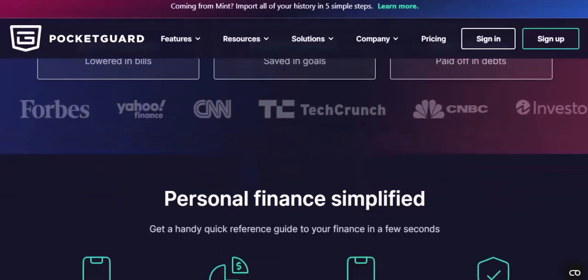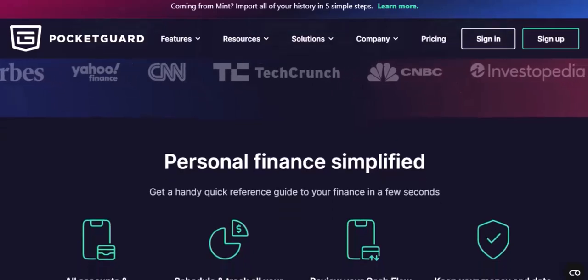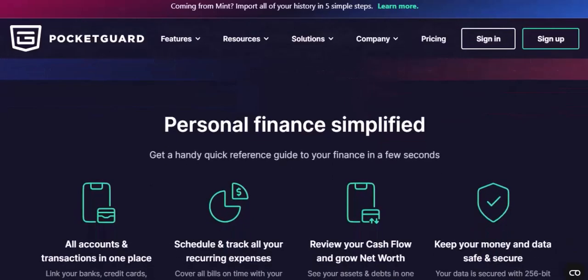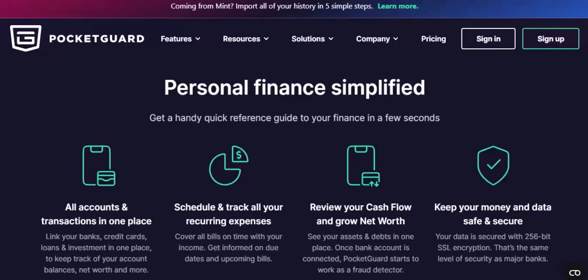But what if you want to actively manage your budget? PocketGuard makes it incredibly easy. You can create a budget for each category and track your spending against those limits. The app will alert you when you're approaching or exceeding your budget, giving you the opportunity to make adjustments.